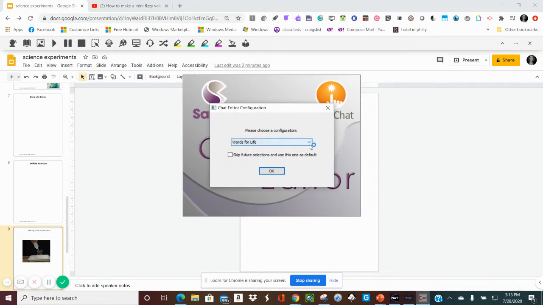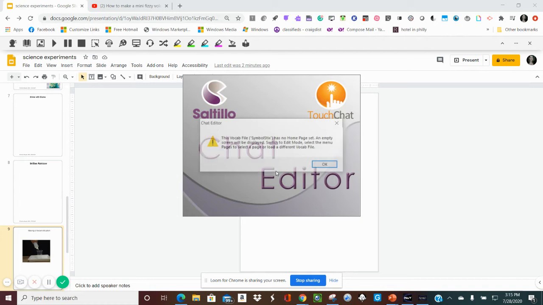Oh, switch configuration. Whoops, that's where I went wrong here. Okay, so you have to go to switch configurations. I knew I had done it before. So words for life, touch chat, word power. This is the one that I want, because that's what this child has, and that uses symbol sticks. So I'm going to say okay.